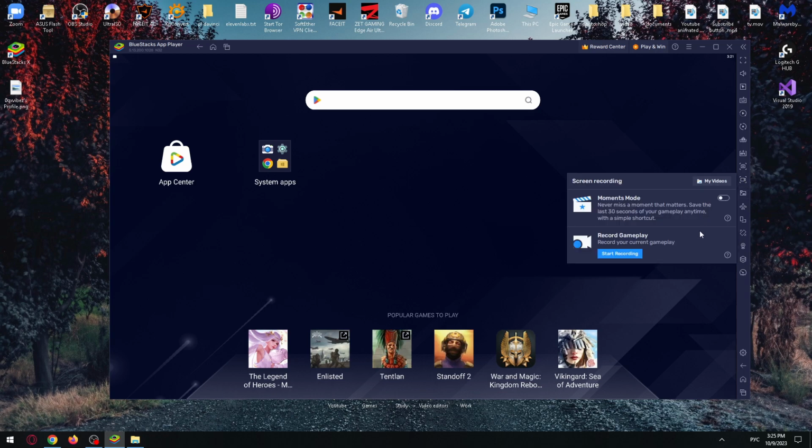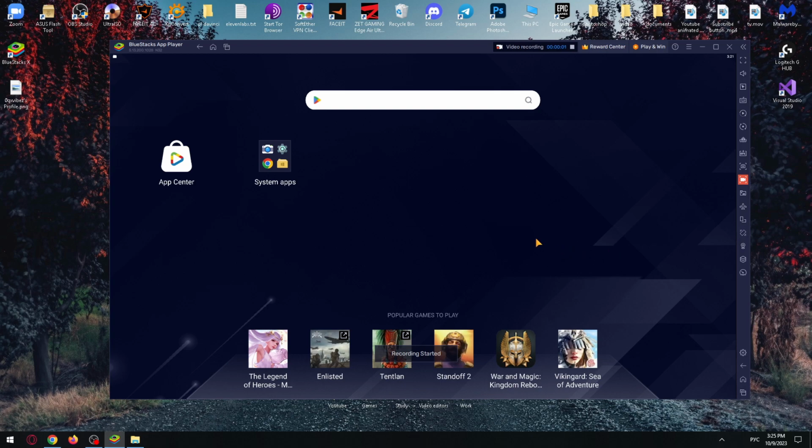Now we need to click on this blue button, start recording. Click on it. Okay. That's all. To stop our video recording, we need to click on this white square, stop screen recording. Click on it.